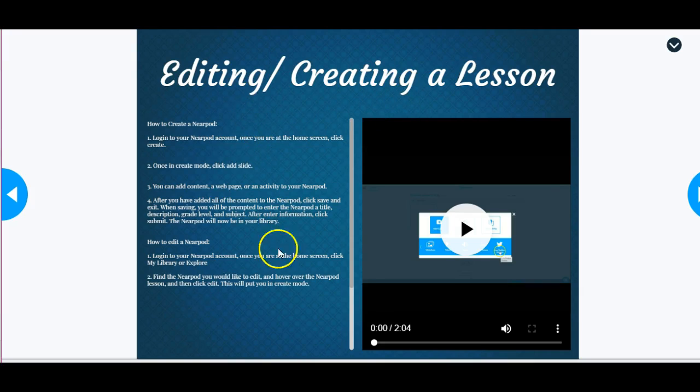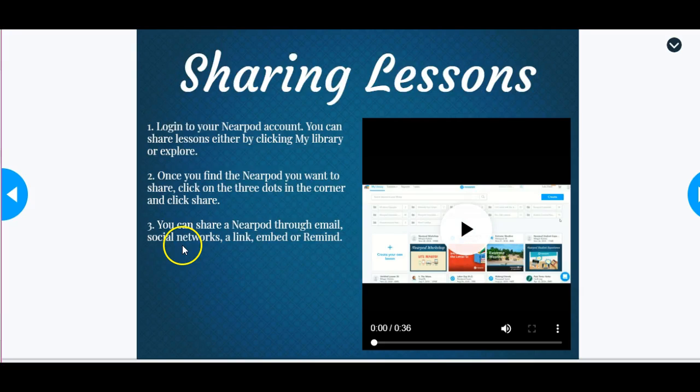After we talked about selecting appropriate Nearpods using filters, we talked about editing and creating a lesson. Again, I did step-by-step directions and showed them, and I also have a video and a handout for them to reference as we were completing that process. Next, we talked about how to share a lesson. Again, video, and they had the handout to reference.